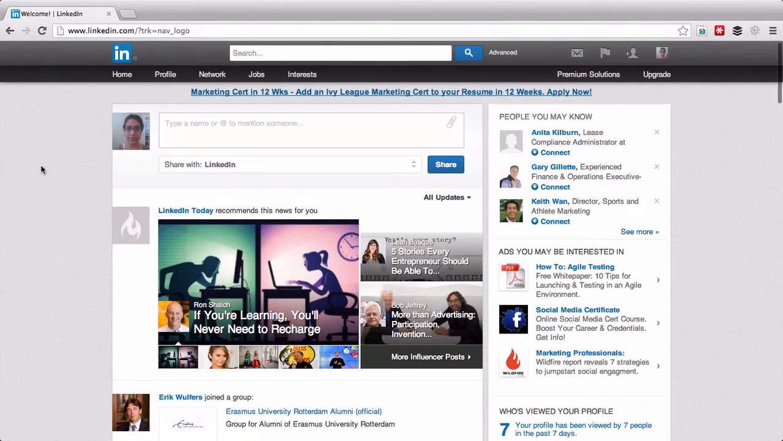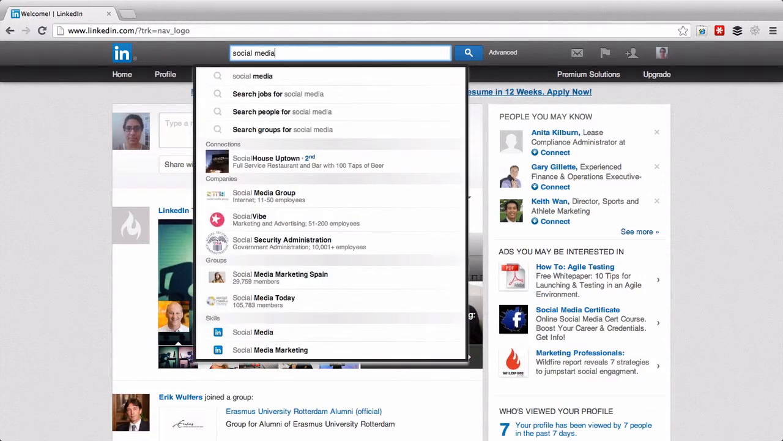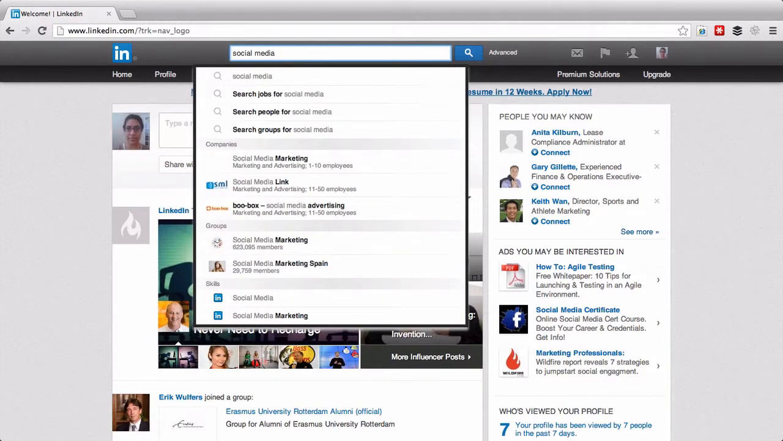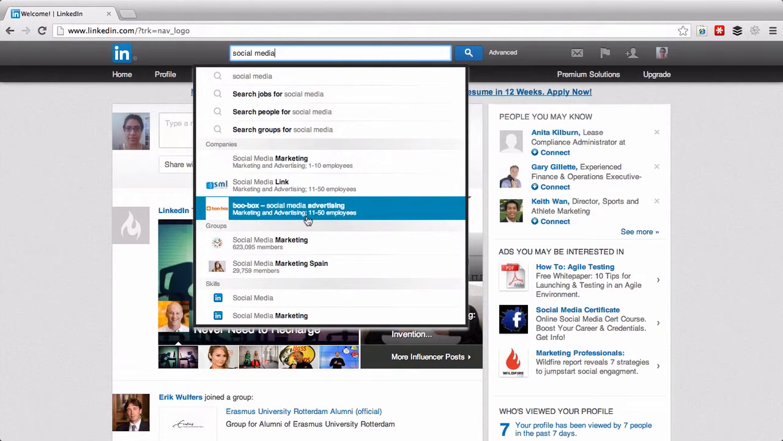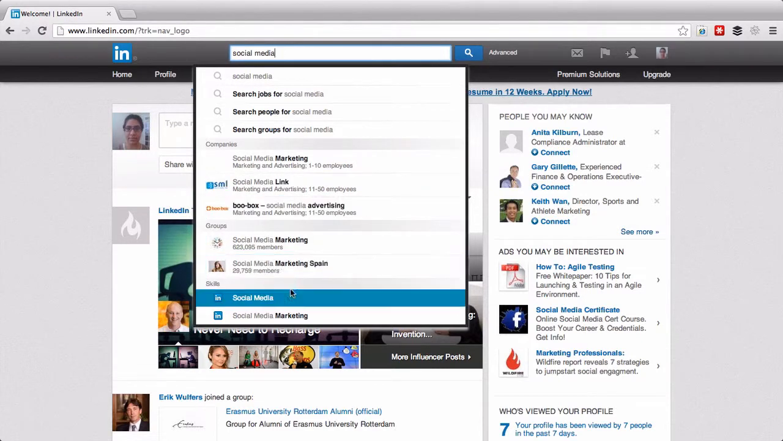So when you're on the home page, one thing I wanted to point out is this search bar. LinkedIn is built on an amazing search capability. So you can start typing anything, keywords for example, and you'll get a drop-down menu of topics that are related to your keyword. So you can look for jobs related to social media, for example, people or groups related to this. And it would also show you companies that are associated with that keyword, groups, or skills.